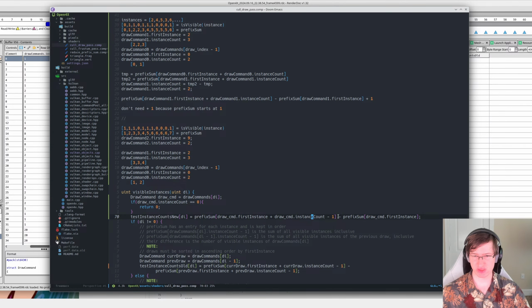So first instance plus instance count minus 1. This is right because then I would say 9, and then I just do 9 plus 1, so that would be 10, and that would be the last one, and that is where I want to be looking. So that's good. So this is the total of the prefix sum including all of the instances that should be drawn for this draw command.